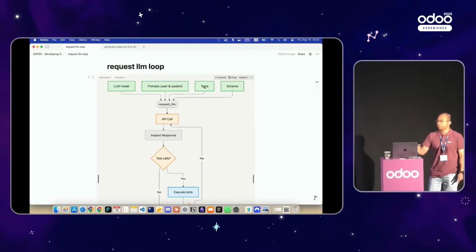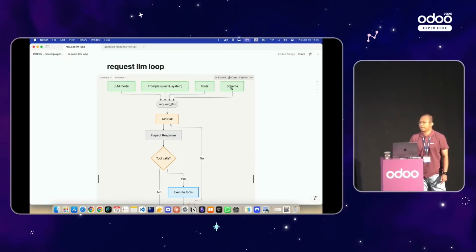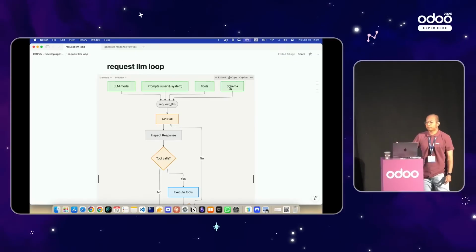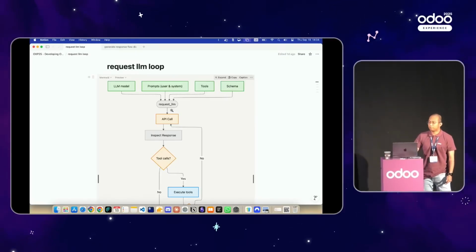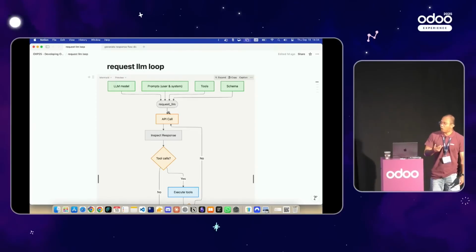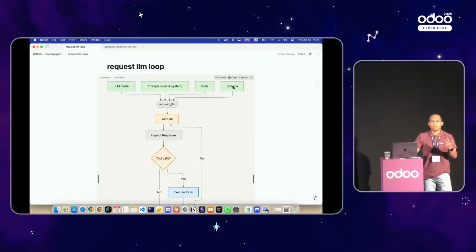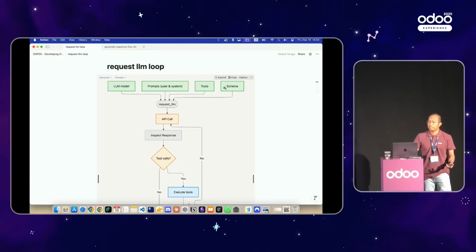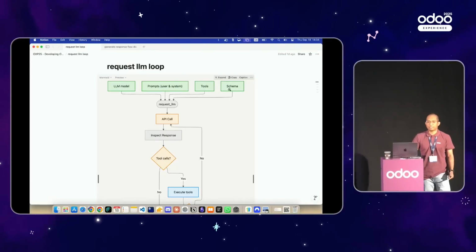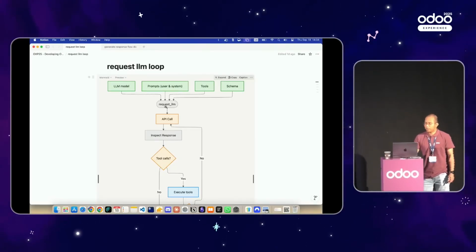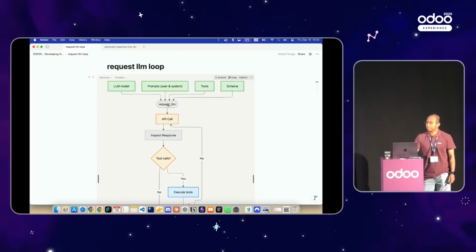And then the schema. This schema is the output schema of this whole thing. I don't know if you all know that LLMs can also support schema on their return value. So it's not only text. Sometimes it can give you a structured output if you ask it to. So this is the entry point.